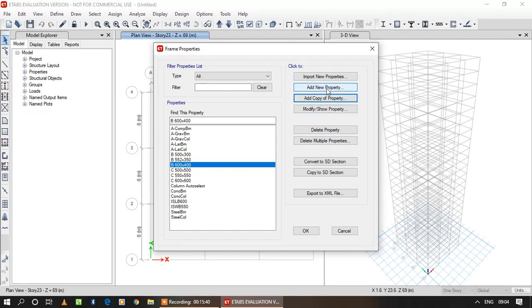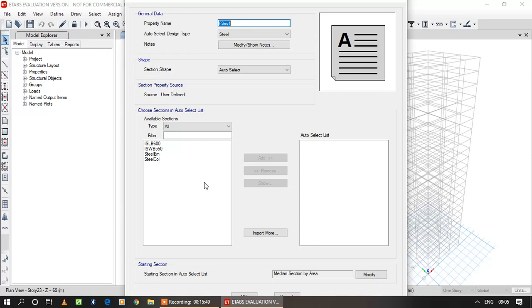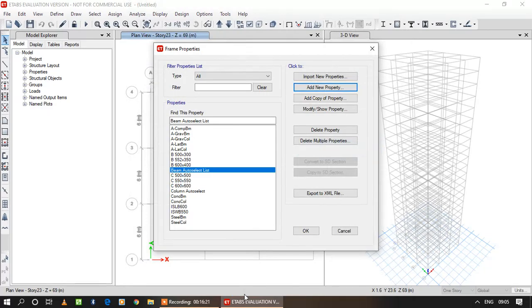Okay, so here we will add auto select beam property. Give name here, beam auto select list, take it as concrete, take these 3 beams and click OK. Again OK.